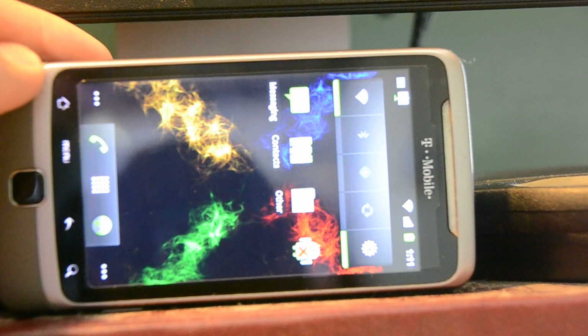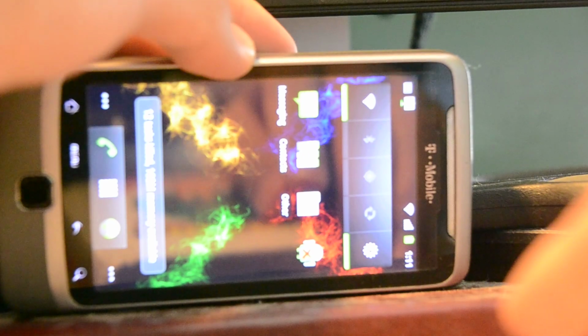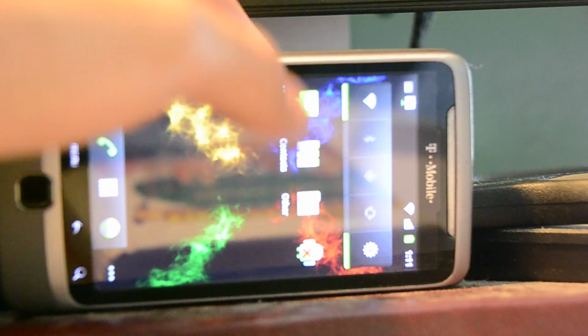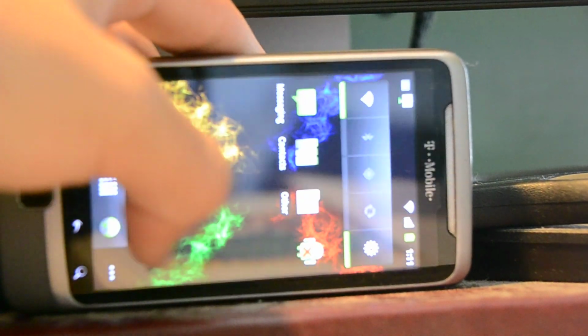And next is a task killer. Sorry, the camera won't focus too. So here's the task killer right here. Okay, this is the only way to focus. Sorry. So right there, I have a little task killer.